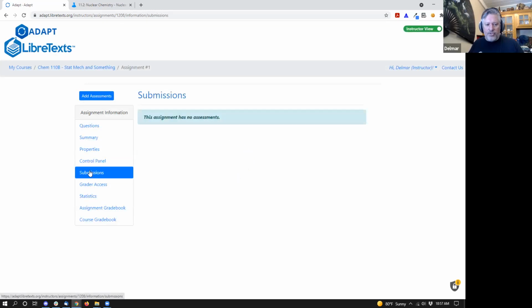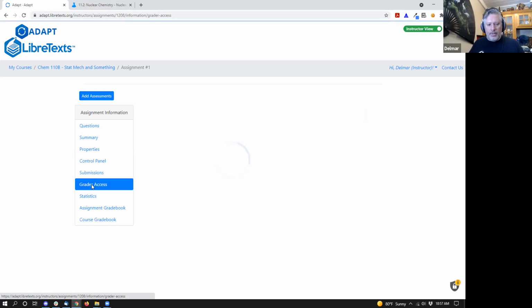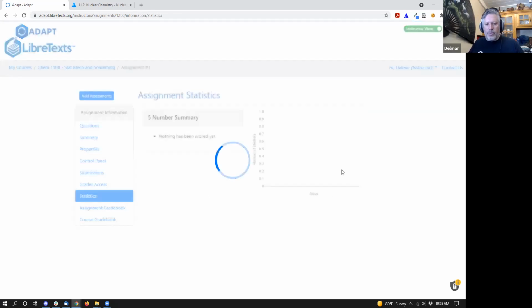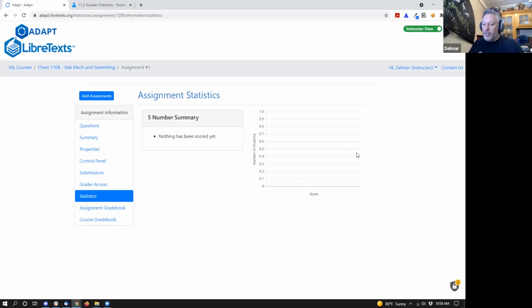We have a submission infrastructure, so we have no assessments, so I can't track how students have evolved. I'll skip over that. This has the ability of providing grader access. So I could say these graders or TAs have access to grade this assignment. Statistics, if I want to see statistics on here, which is not overly impressive because no one has done anything on that.